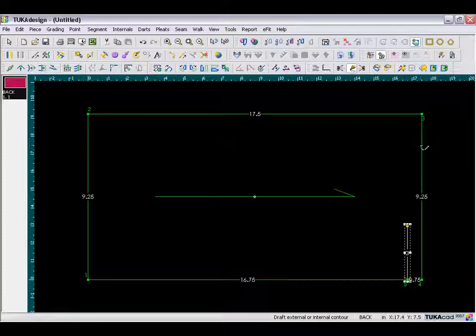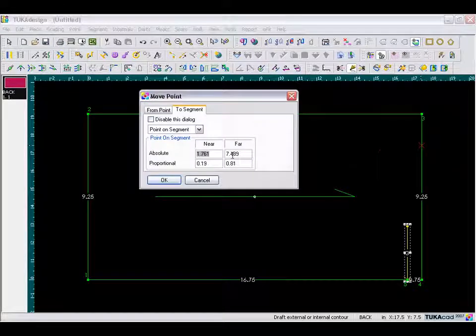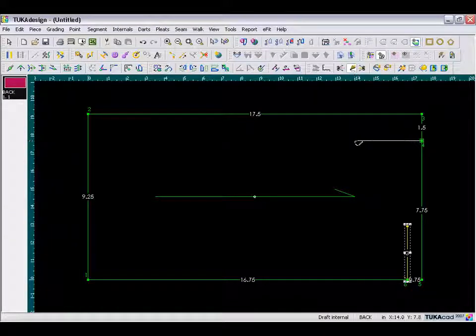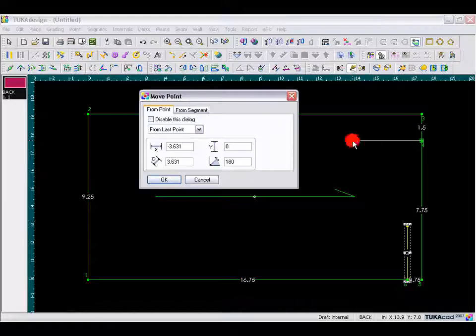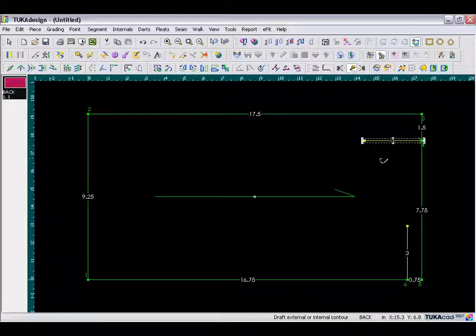And for the shoulder line, we're going to offset this a distance of 7.75 inch away from the far point, and then square out 3 inches to the left. In the X, type -3 and click OK, and right mouse click to finish.